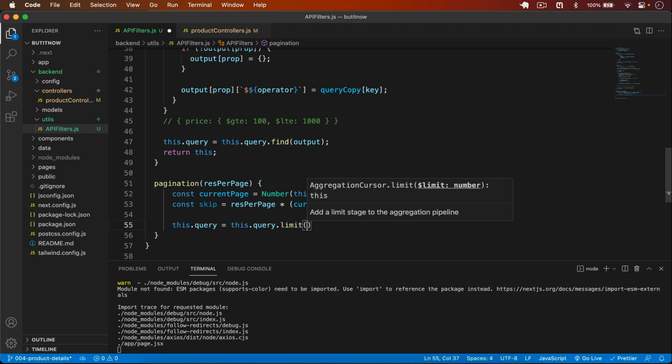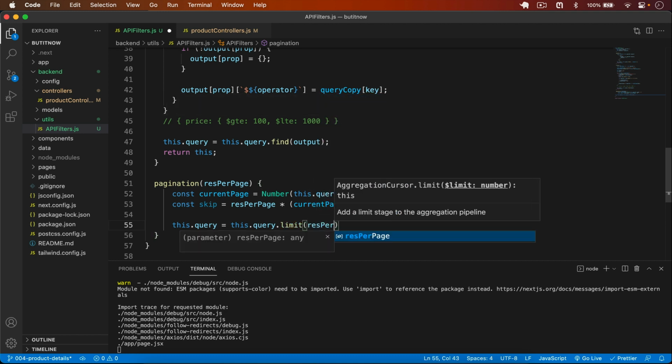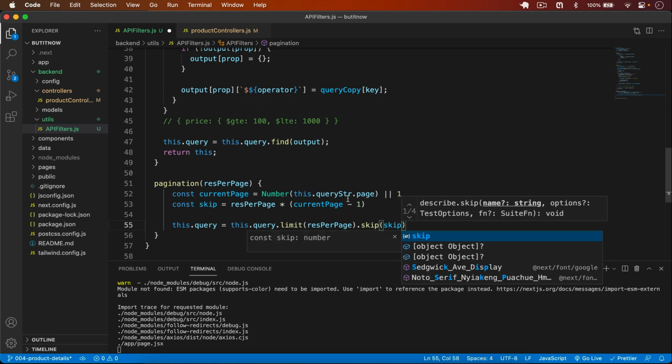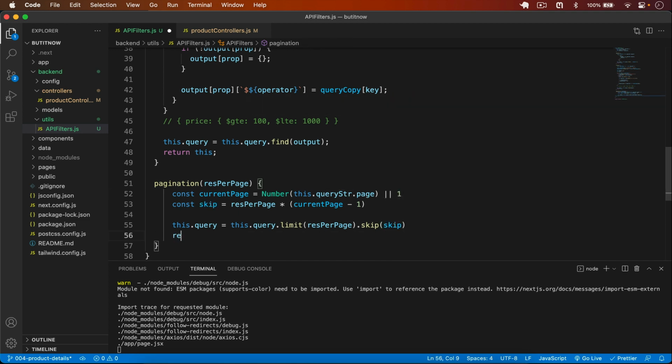Okay, and in the limit we will pass in here resPerPage, that is how many results we want to display. So we'll use limit and pass in here resPerPage, and dot skip we will pass in the skip that we have calculated. Okay, and then we will simply return from here.